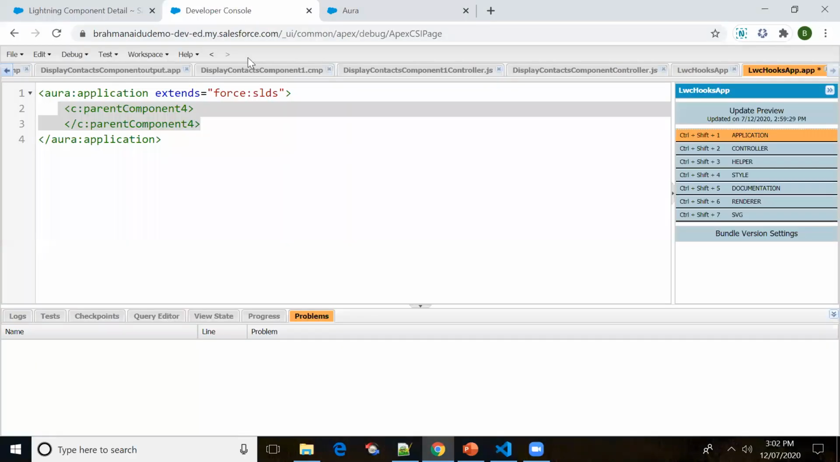Okay, so let me check. Okay, so let me save it. Let me click on preview. Okay, so render callback value. Let me click on this. We are not able to update the value.